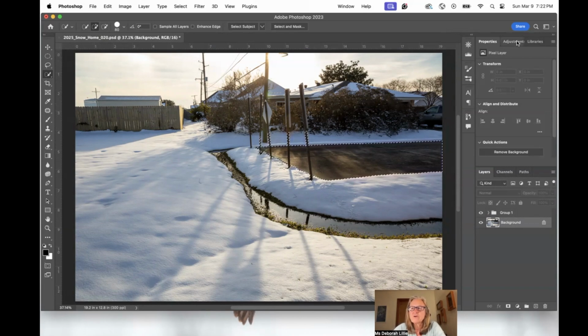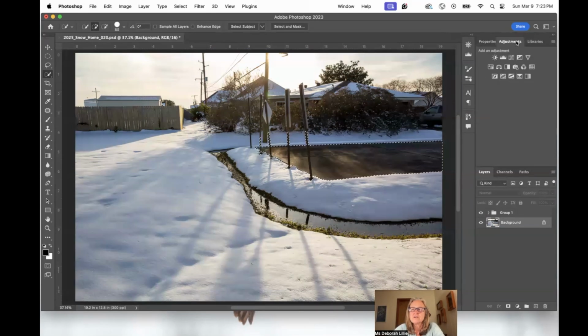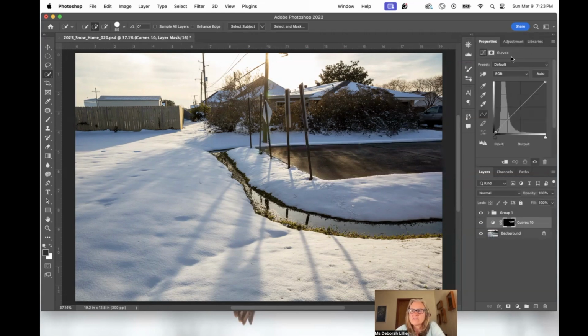And now with my selection active, I can just click on adjustments up here, go to the middle one, which is the curves adjustment layer. Mean Dab is going to make you learn how to use curves adjustment layers. So just do curves. Don't even get attracted by these other easy ones. Curves. Real photographers use curves.